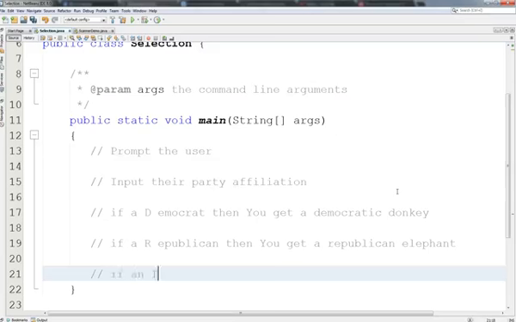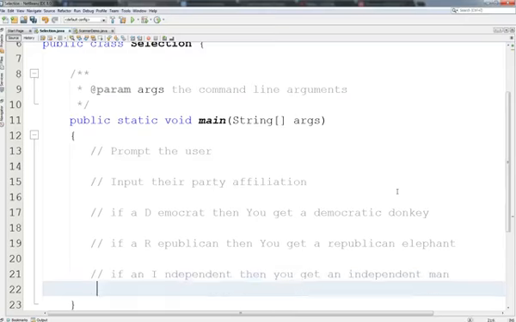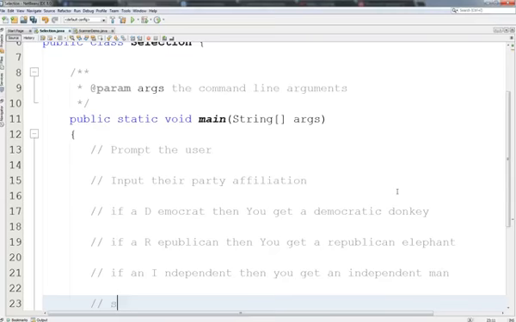If an I independent, then you get an independent man. We don't really have a symbol for independent. And then if, sorry about that. I hit the insert key and it changes the type mode into insert rather than overtype. Okay, so I fixed that. And then finally, if anything else, you get, I don't know what you are. Okay? So basically the you get means we'll output a message to that effect.